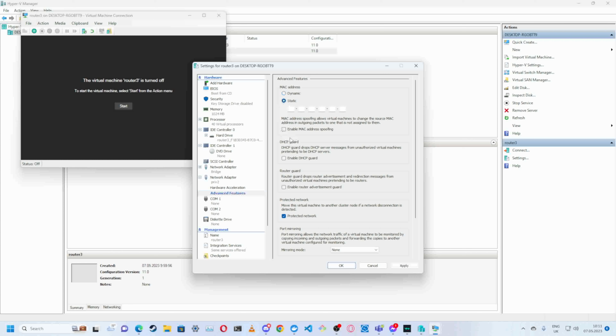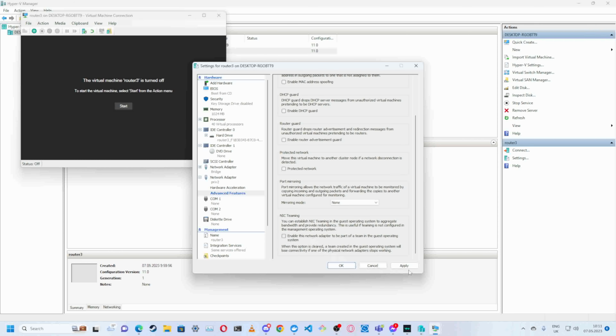Okay, let's first want to be dynamic. Enable MAC address spoofing: no. DHCP guard: no. Router guard: no. Protected network: no. Apply.